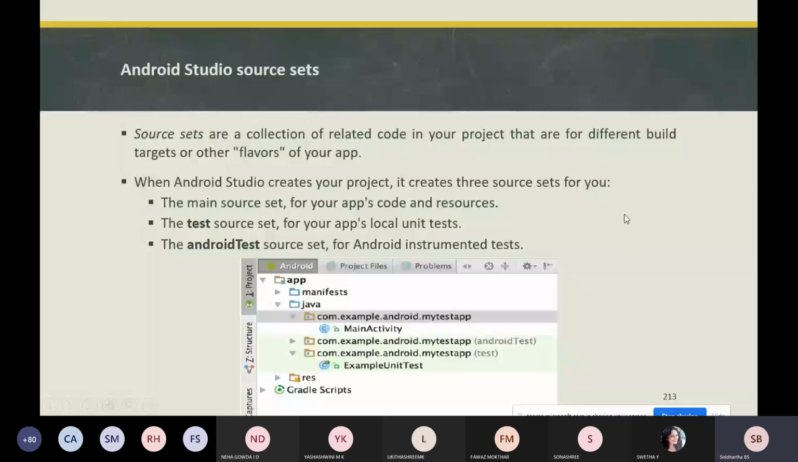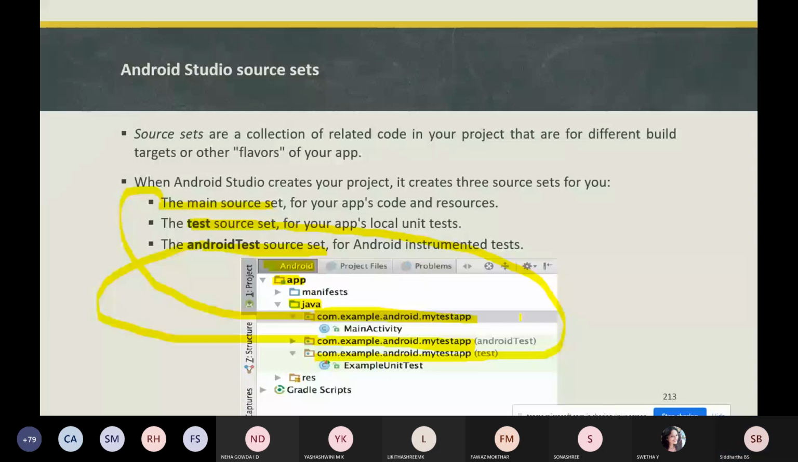See here, there is an Android view. In the Android view, this is a package. Under the package name, your app will be there. It includes, inside the Java folder, a main source set. This is the main source set, and this is androidTest, so that is the Android source set. The next one is test, which belongs to the test source set. This is how Android Studio creates the source sets when the project is created.